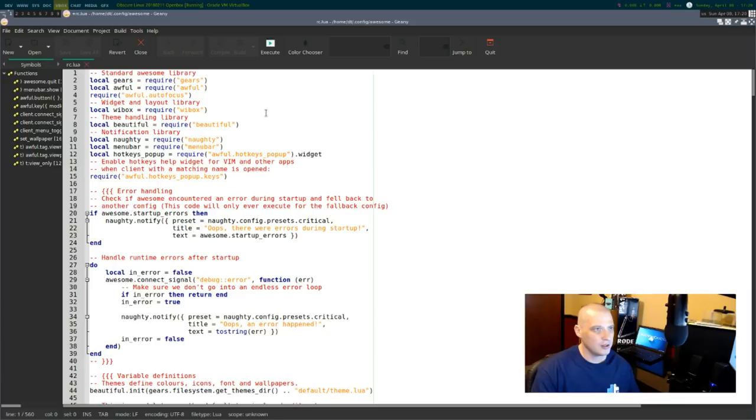This is the config file. This is the rc.lua file. So this is Awesome's config file. I am not a Lua programmer, so you won't see me do too much in this config today. That's not really going to be a Lua tutorial. Mainly, this is just an overview to show you a little bit about Awesome Window Manager.